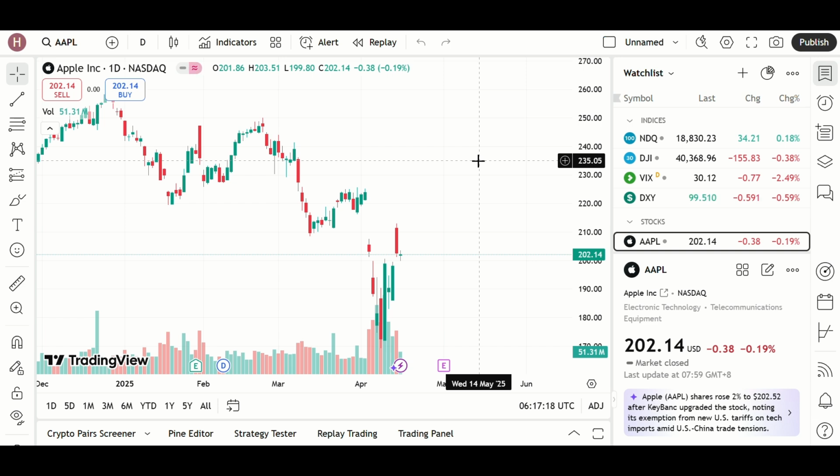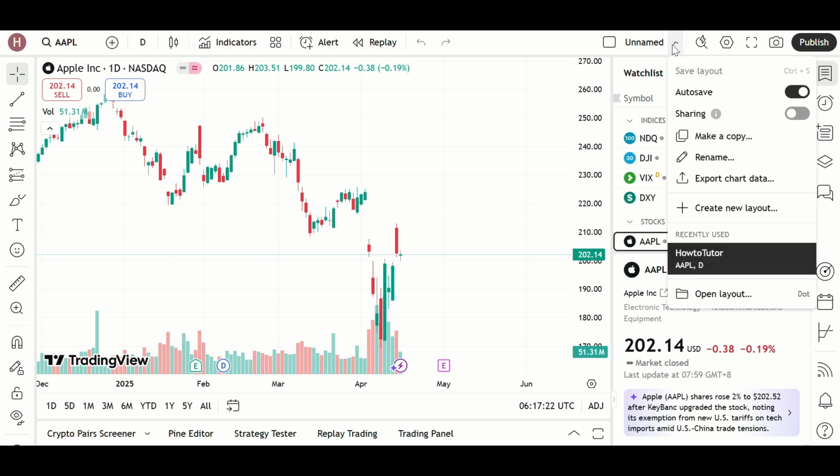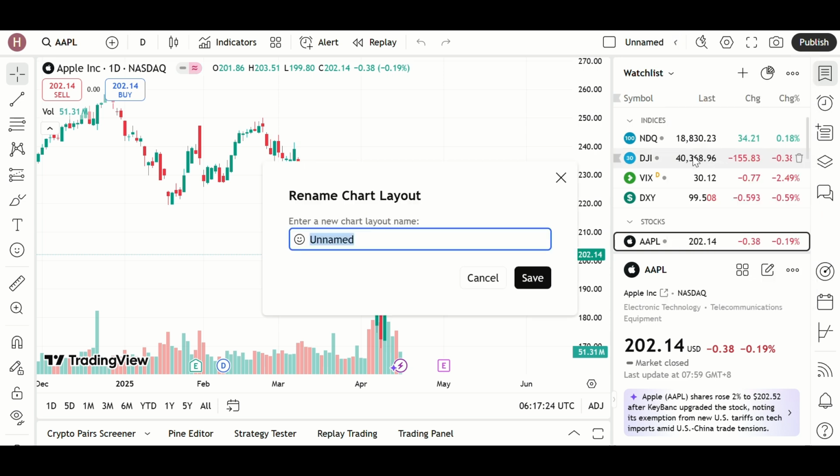Step 3. A drop-down will appear. Click on Save Layout or Save As if you want to name it something specific. Step 4. Type in a name like Day Trading Setup or Crypto Analysis so you can easily find it later.